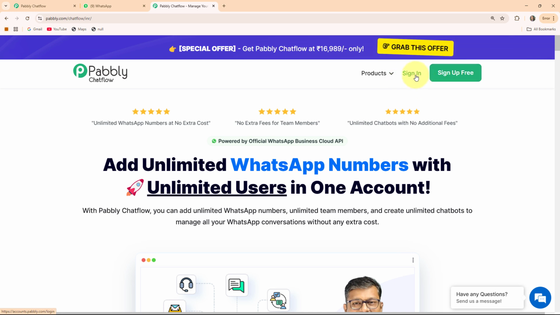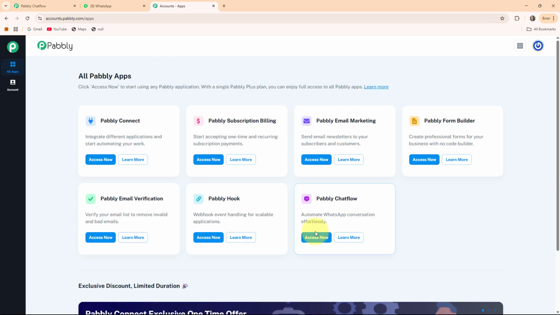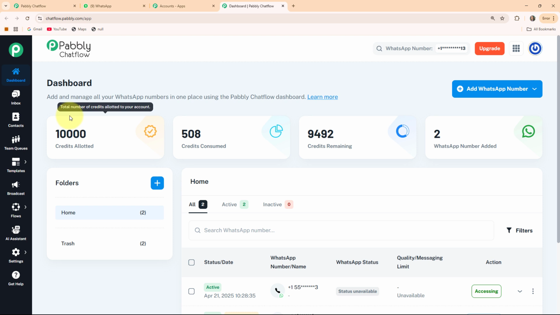As I am an existing user, I'll click on the sign in option. After clicking this, here you can see all the apps that Pabbly provides to its users. As we are creating a WhatsApp chatbot, we will go to the Pabbly Chatflow column by clicking the Access Now button. Here you have landed on the dashboard of Pabbly Chatflow where you can see your credits allotted, your credits consumed, your credits remaining and the WhatsApp numbers added.